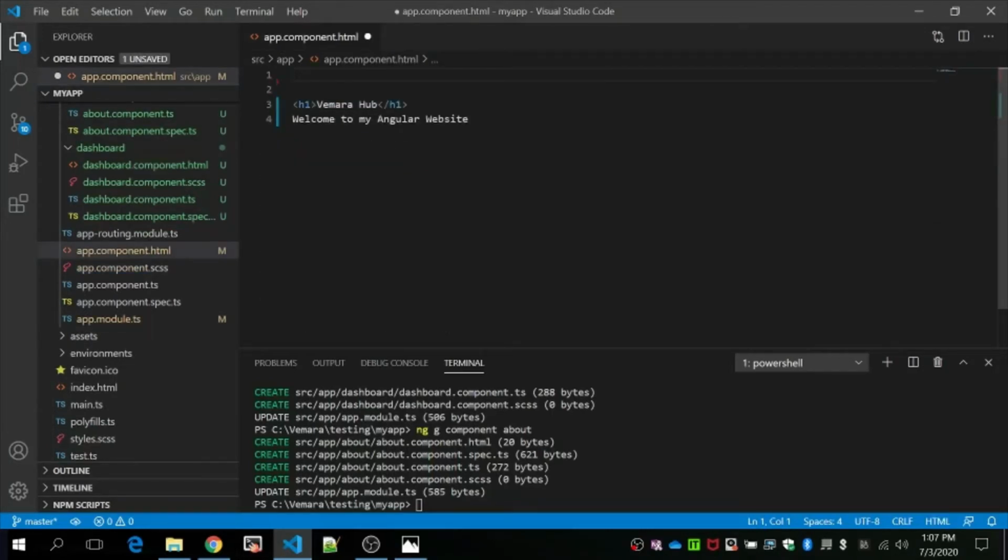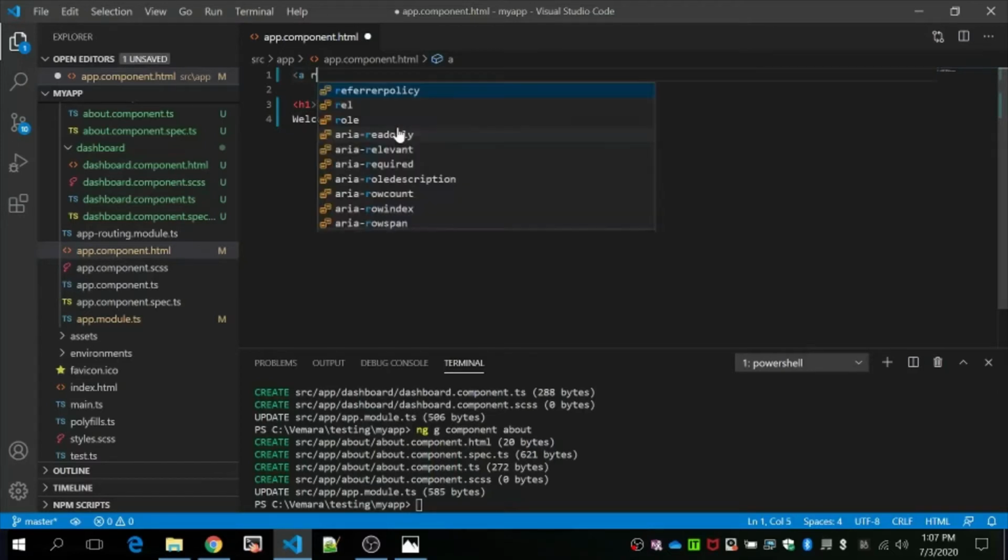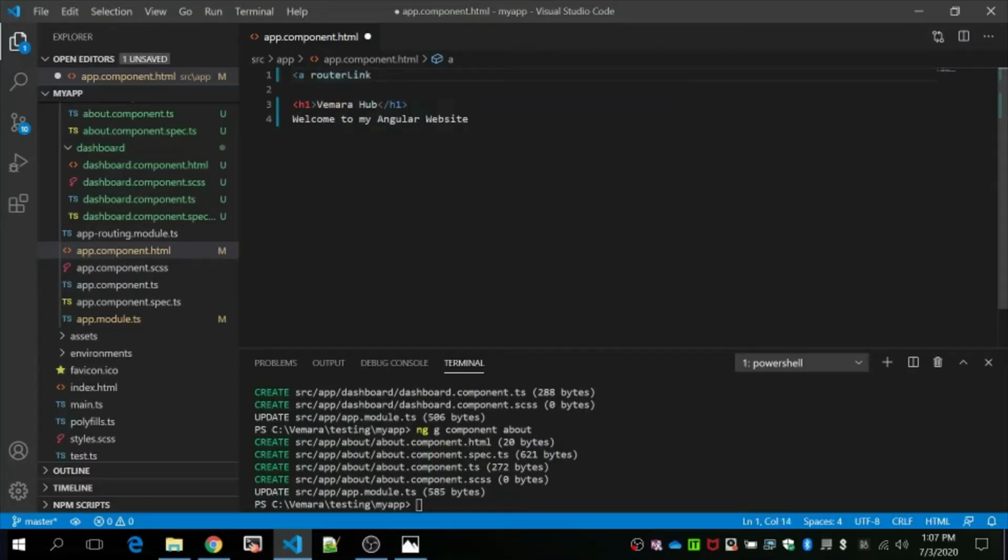Now to access the different components which you have created from your app.component.html, you can create a hyperlink and provide a router link to that particular component. So for example, I'll create a router link to dashboard and the name for the link is dashboard. And let me create another router link, about.